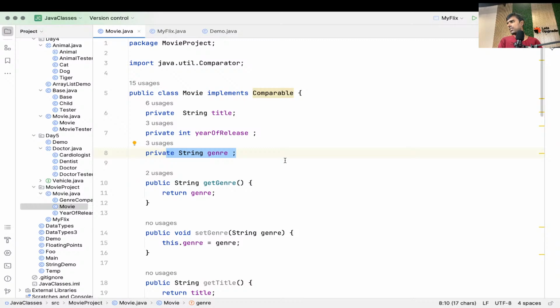Null pointer exception. What is null pointer? No, Nitesh, I don't know why you're writing null pointer exception. Okay.